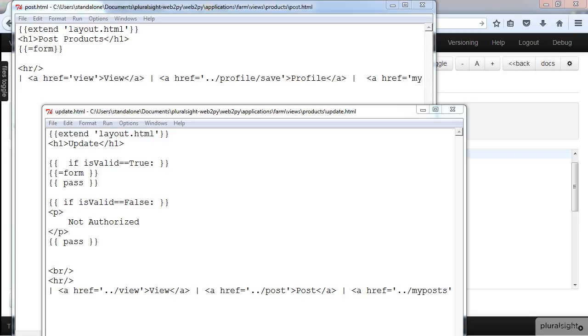Next, let's look at the view to post a new product and also to update that product. Both of these are very simple. Essentially, it's one line of code. Here, it's the equal form. The SQLFORM in web2py makes it very easy to render an HTML form that's automatically connected to the database to post or insert new records and update records.